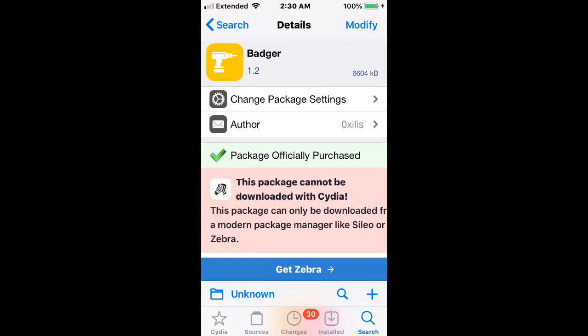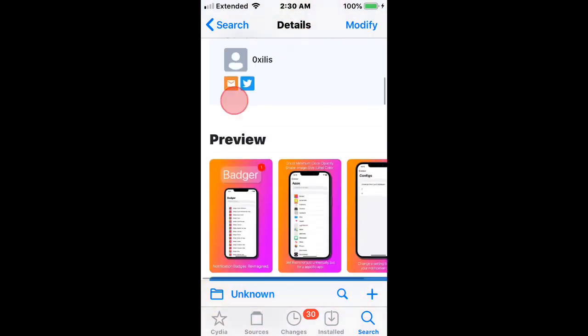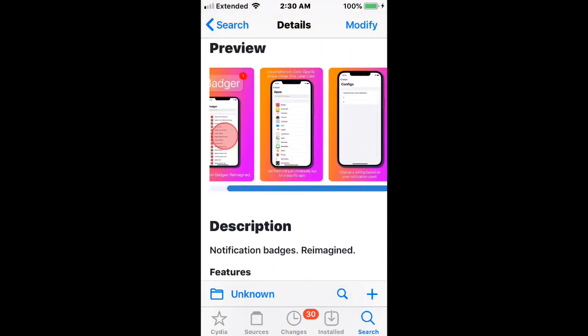This week it's called Badger. Notification badges reimagined. Supports iOS 12 to 15.7.1.